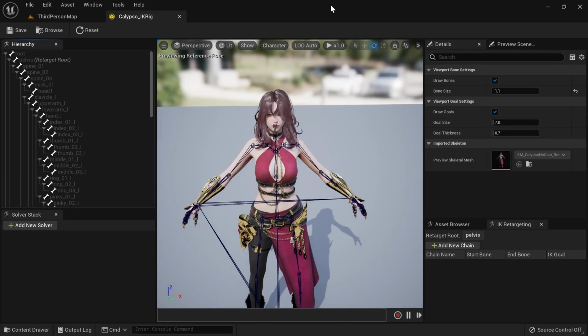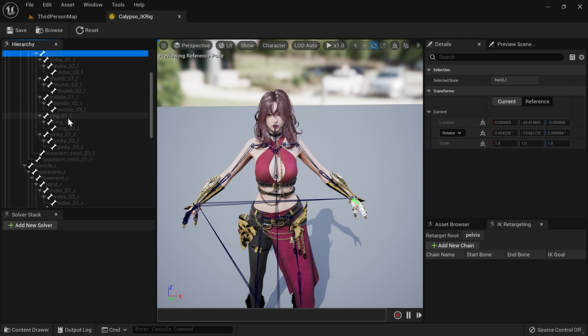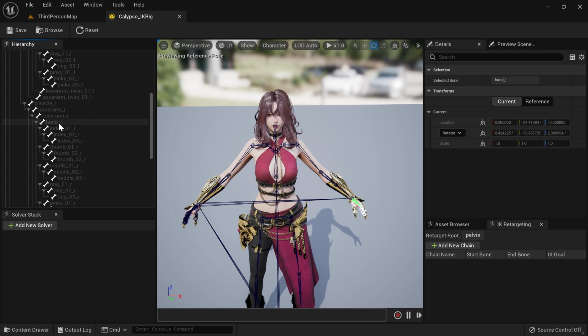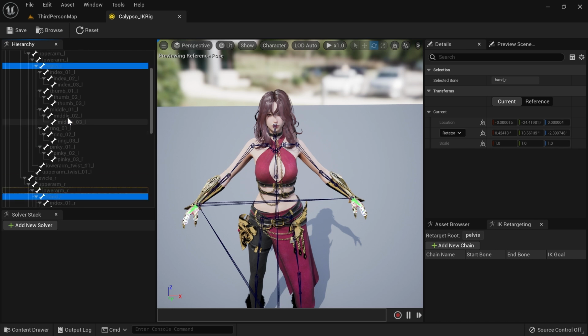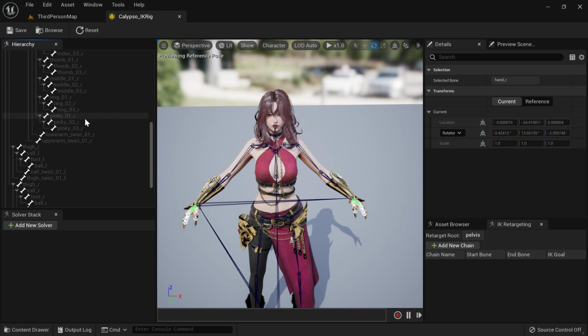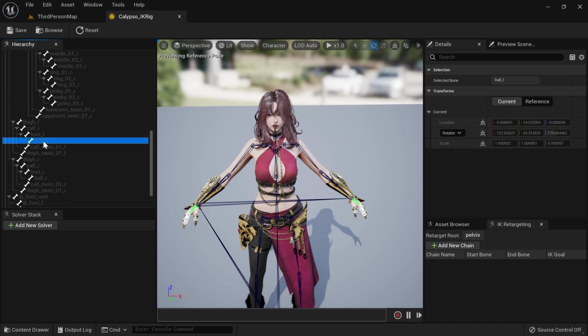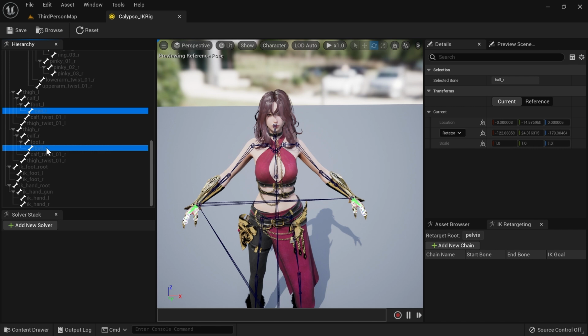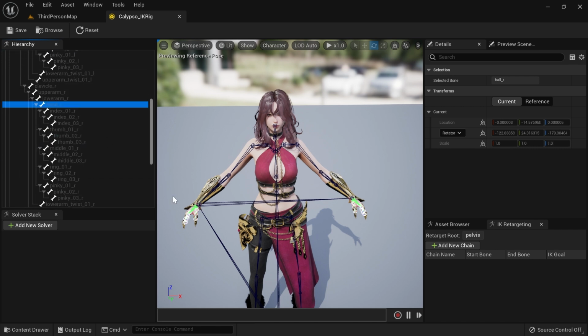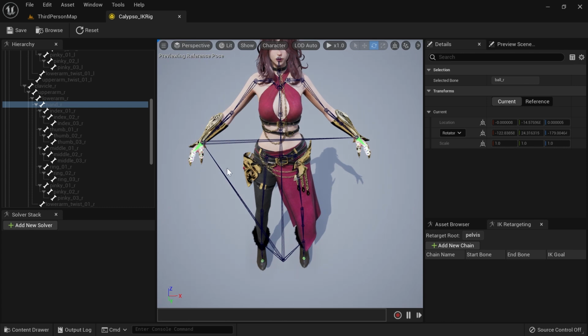Now we want to create some goals. And what are the goals? If I explain it right now, it won't make that much sense. So let's first create it, see what it does, and then I give you an explanation. So for now, let's click on hand L. Let's scroll down. We want hand R. And by the way, I'm holding control, so I can select plenty of things, right? So far, hand L, hand R. I also want ball L and ball R. So I have these four selected, both hands and both balls.